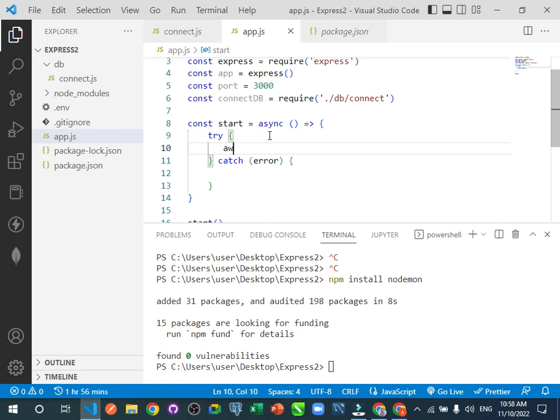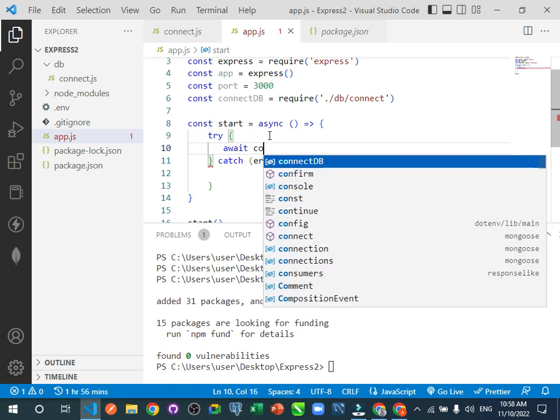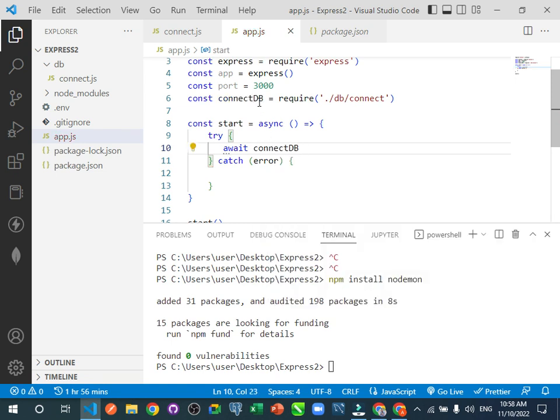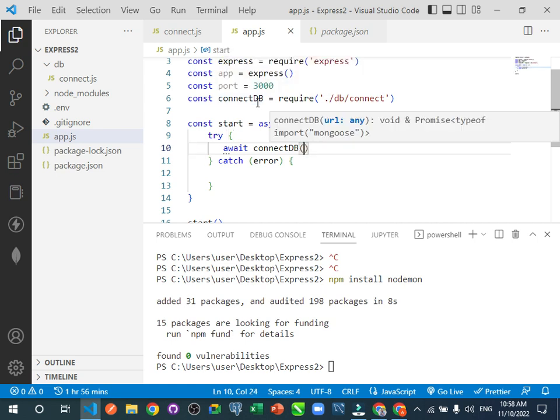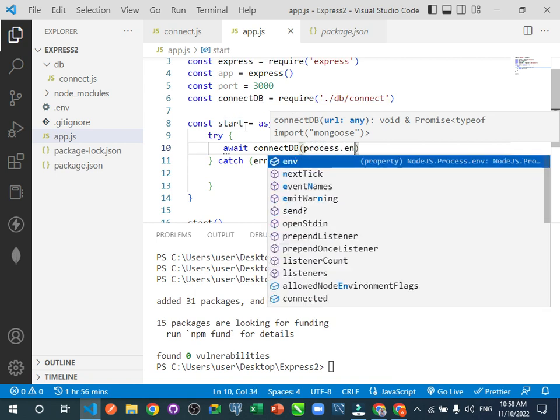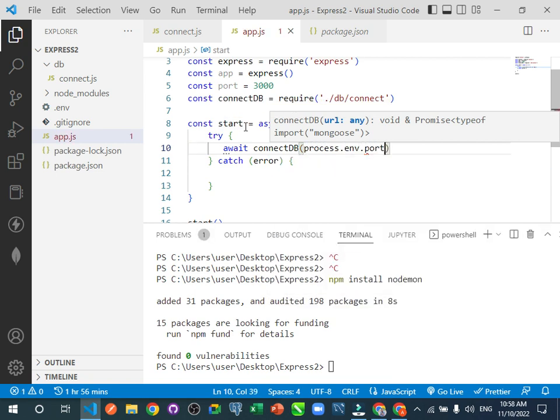Now I will say await. Please wait for my connection to connect. Please wait for this connectDB. Wait for it to connect first. The URL, what is the URL? Remember, my URL exists where? In my .env file. I will now say process.env. What's the variable called? It's called MONGO_URI. That's what we saved it as. We'll say process.env.MONGO_URI.